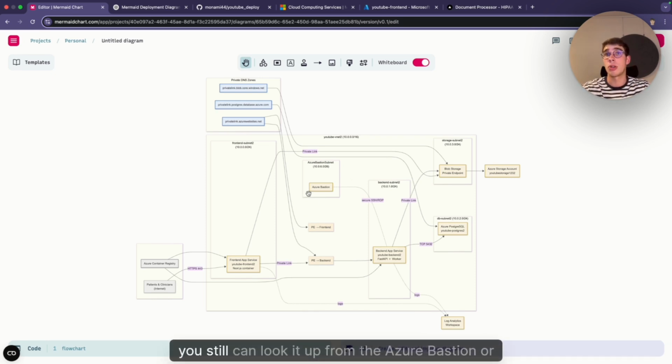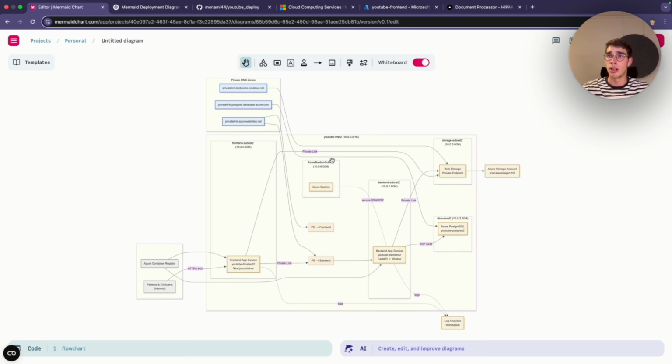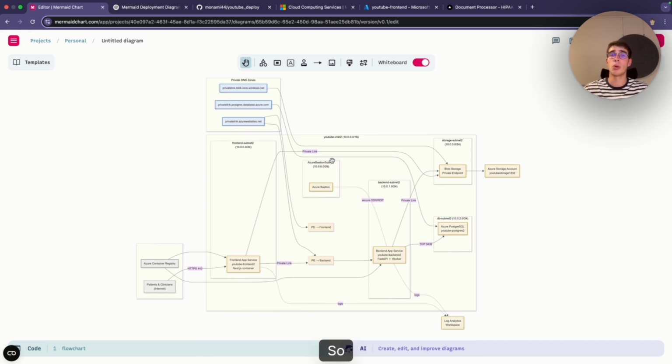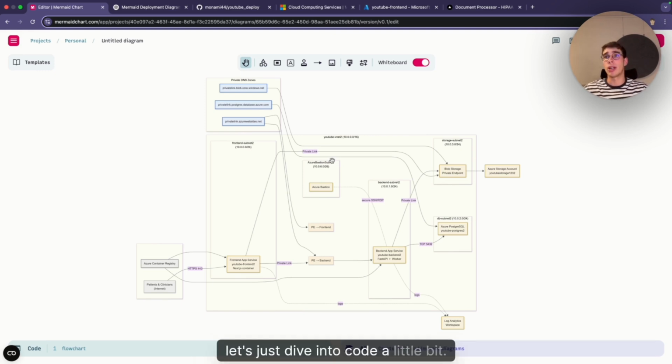For frontend, you can still look it up from the Azure Bastion, or you can look it up directly in the logs on the Azure platform, or you can even just query it from your computer via Azure CLI, because again, it's publicly available. So, without further ado, let's dive into code a little bit. I'll show you the general architecture in code.